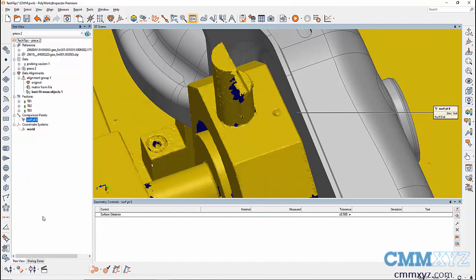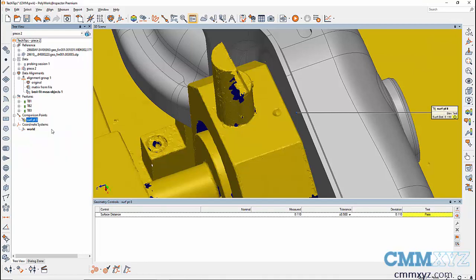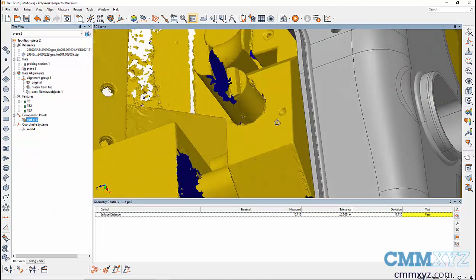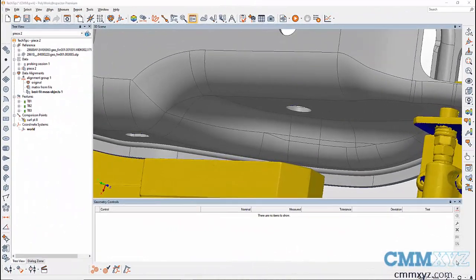Then to extract the comparison point, right-click on the comparison point in tree view and select Extract Measured. The measured value that you see is the deviation of the surface which is supposed to be at a distance of 6 mm from the CAD. After projecting a surface point, next let's project a circle feature on a scan data in Polyworks.